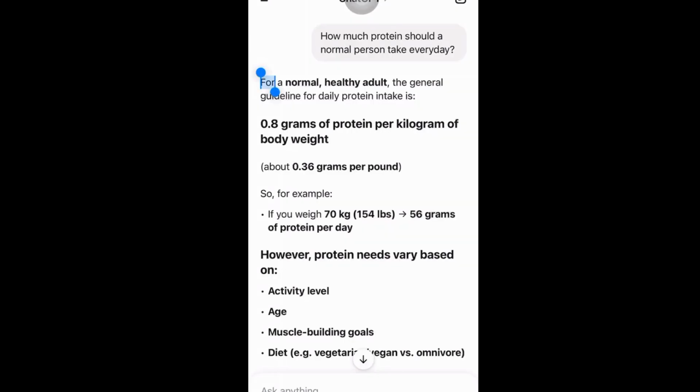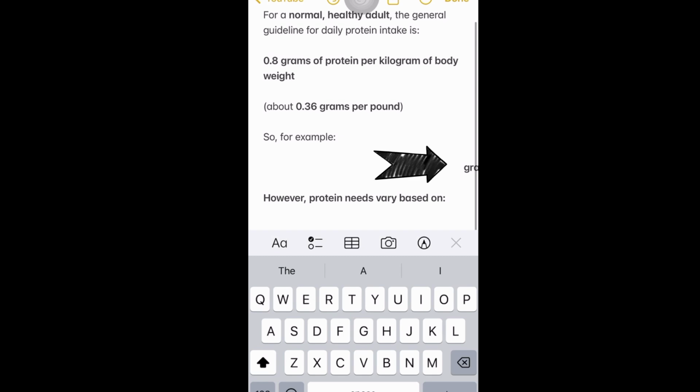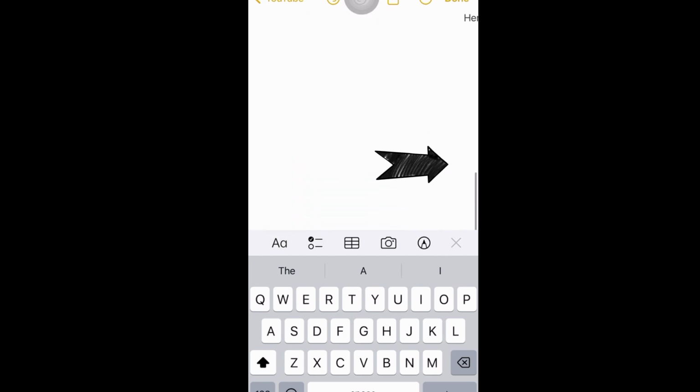We are in ChatGPT now. I'm trying to copy all of the information and paste it into Notes. So, copy and paste into Notes. You will see the problem I mentioned above, the messy alignment.